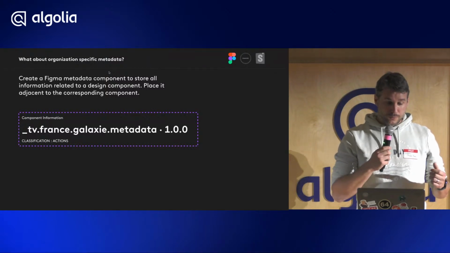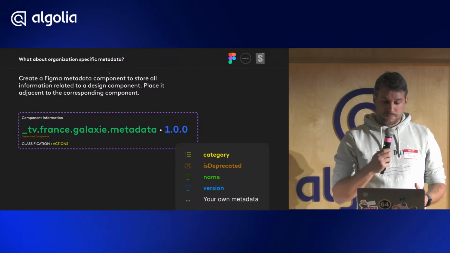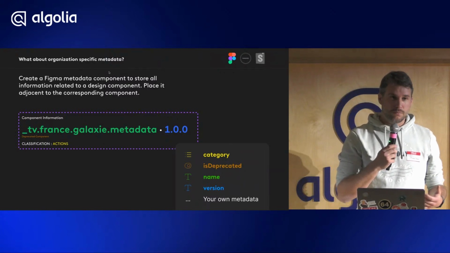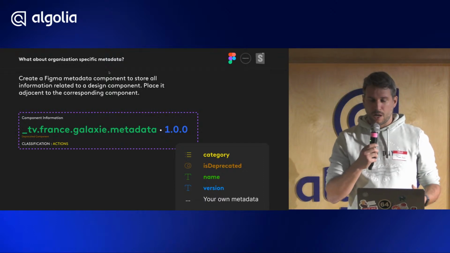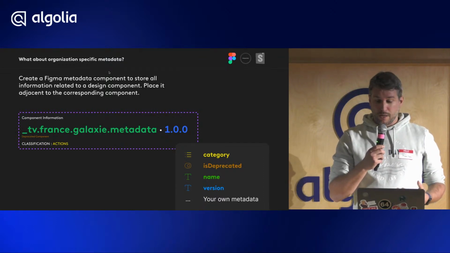Here is one. You can see it. And what's inside? I have maybe a category of it. Here, my classification, it's an action, maybe a feedback or something else. I can know now if my component is deprecated.